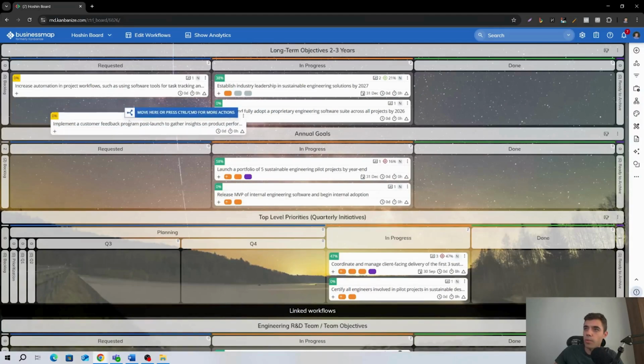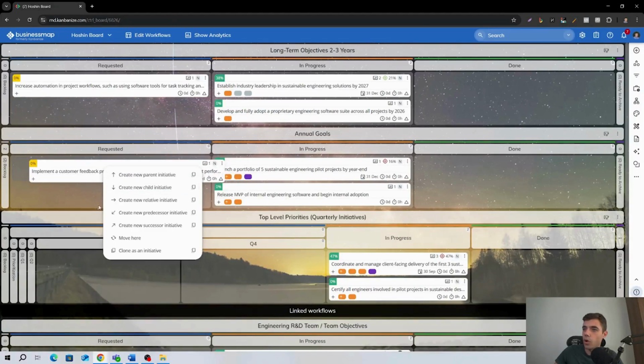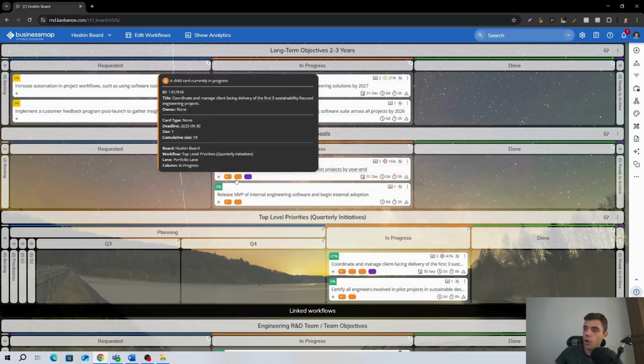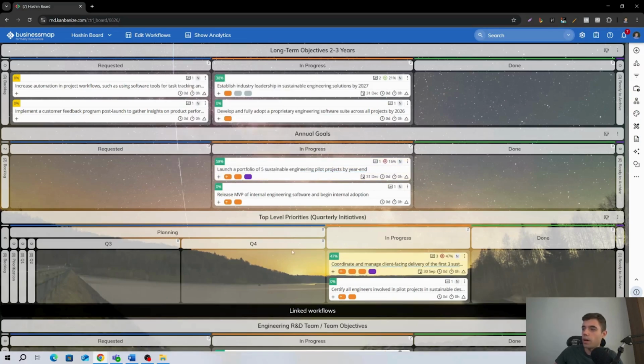Now I can start breaking it down into annual goals, those annual goals into top level priorities, and so on. In this case, I've already done this. So as you can see, we have one long-term objective here, which is broken down into an annual goal. The annual goal is broken down into some top level priorities, and those are quarterly initiatives. We can here create our workflow to plan different initiatives for the different Qs in the year.